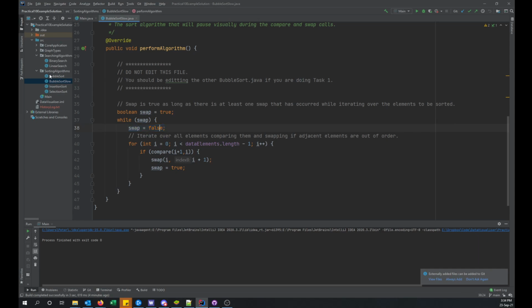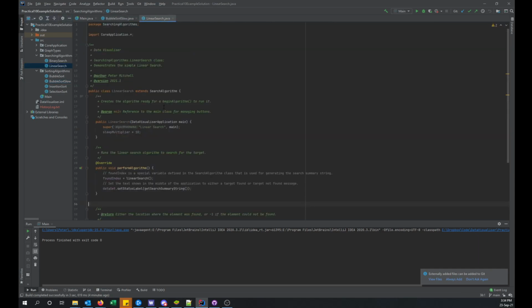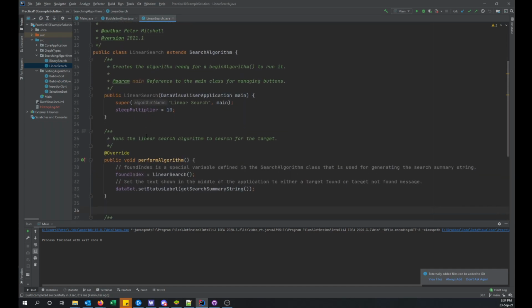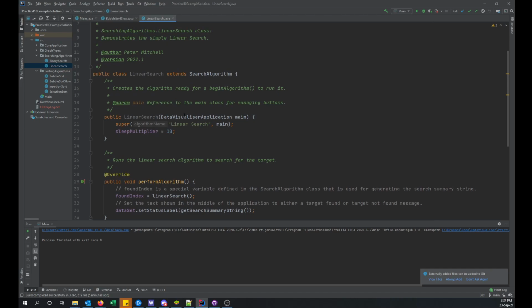The other thing we'll look at briefly is the linear search. With the linear search, you won't be writing the linear search, but you will be writing the binary search. The important part here is that we have a couple of extra things.